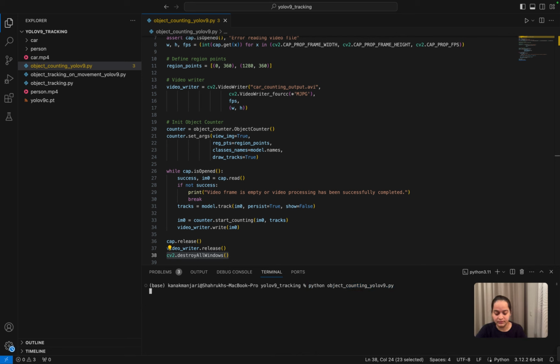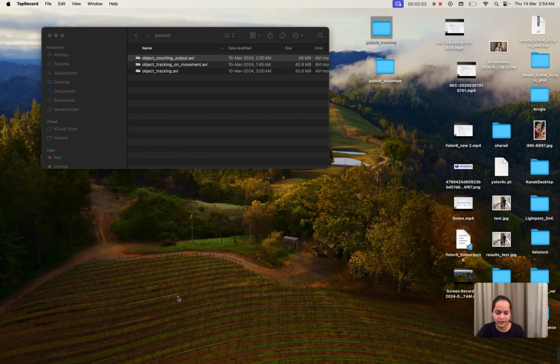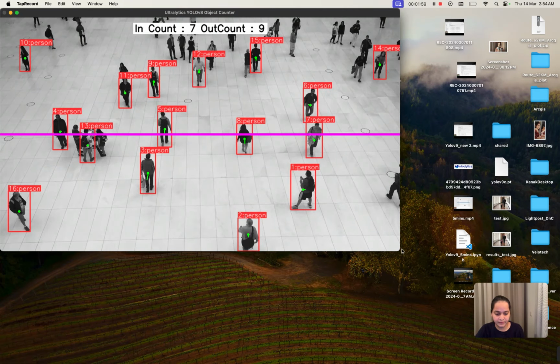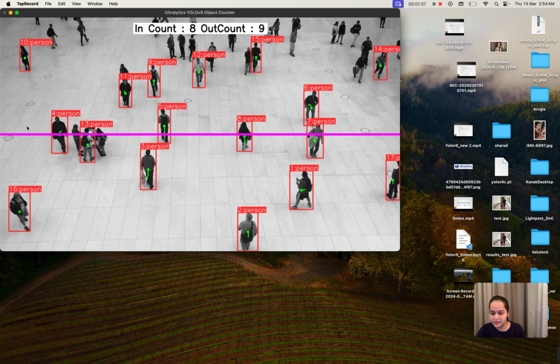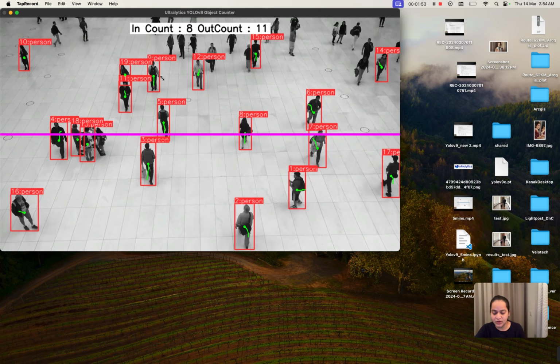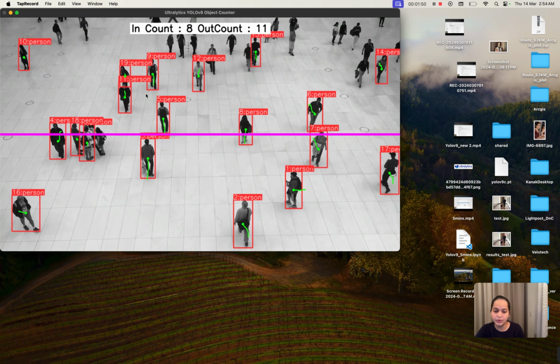Yeah, so we'll just see in a moment what the output will be. This is a warning right now. I'll ignore it because it is related to the Python version. So you can see this is a line, and these are the number of persons being detected, and it is counting how many persons are coming inside this line or going outside this line.